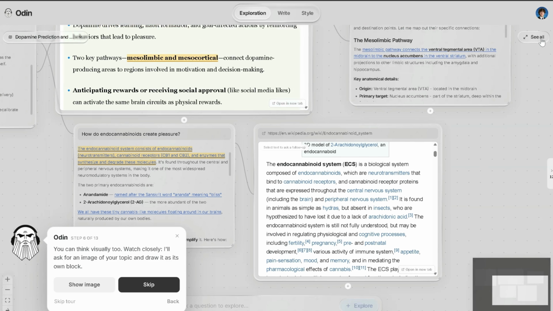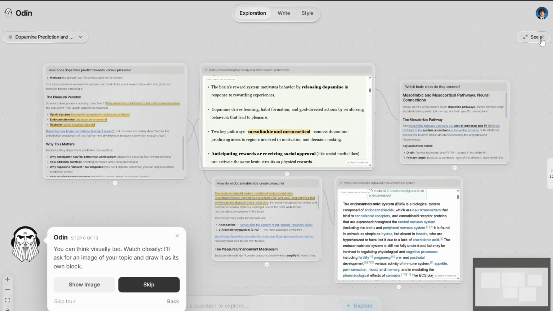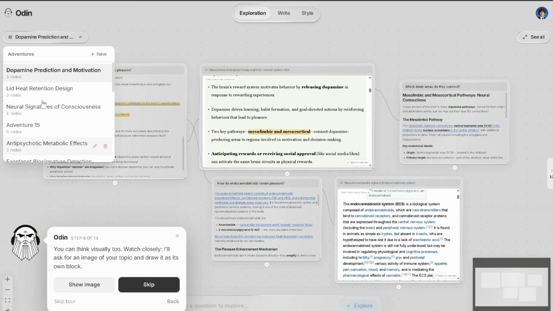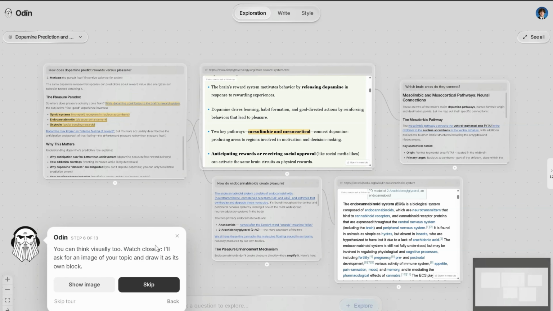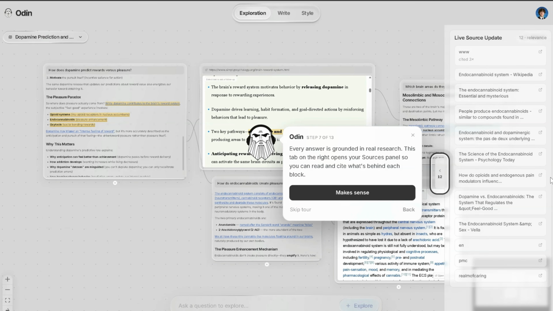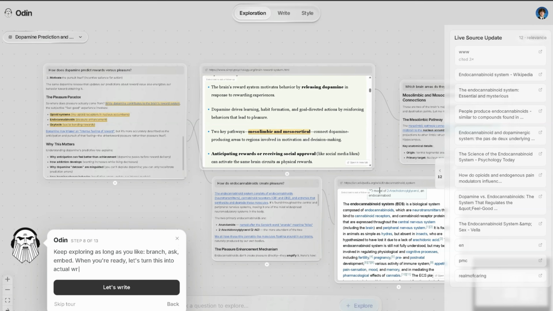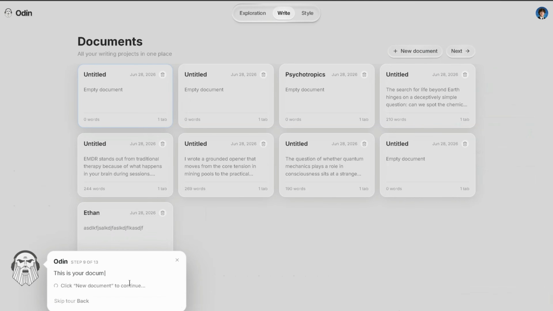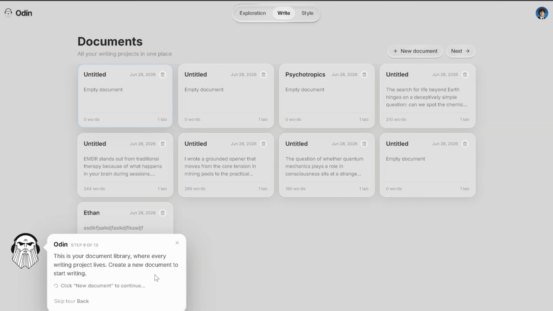So you can see the result is a really nicely conveyed representation of your research. And you can switch between a bunch of different adventures to try and research different things. So we can also show AI images. We can also see all of the sources that Odin is using in creating this research experience. And we can also synthesize this research into actual writing in a cursor-esque experience.